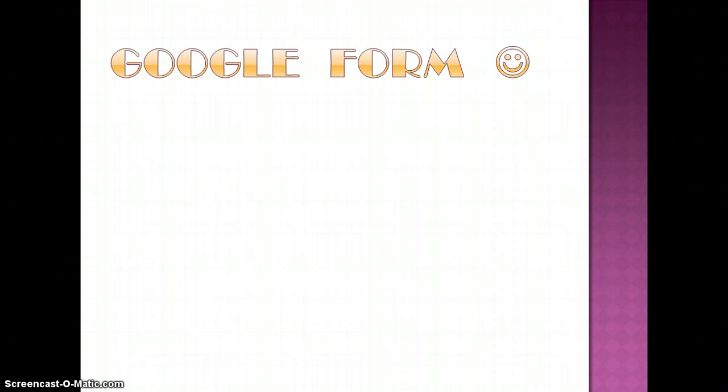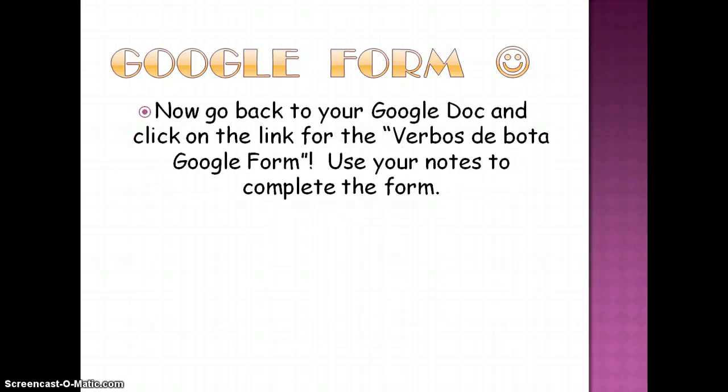Now you've got the forms for 6 different stem changing boot verbs, verbos de bota. Go back to your Google Doc, click on the link for verbos de bota Google form, and use your notes to complete the sentences in the form.